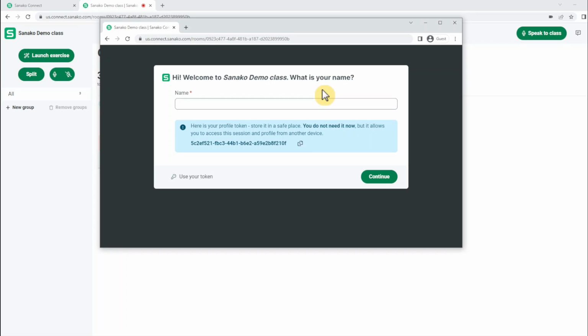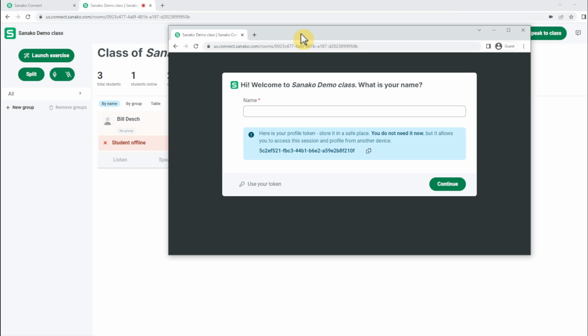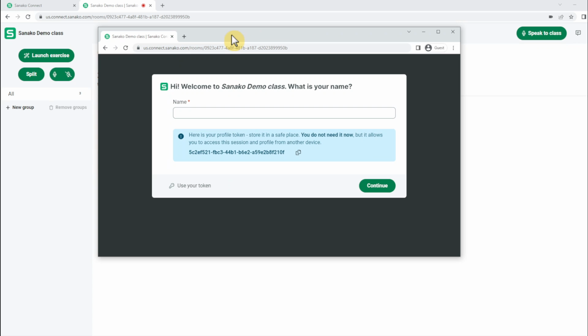You see it wants me to type my name. It doesn't recognize me because I'm using a different device. If I type Bill Dash, it's going to tell me that name already exists. Please choose a different name. So here's where you're going to want to use your token. I'm going to set this aside, go back here to Bill and copy this to my clipboard.